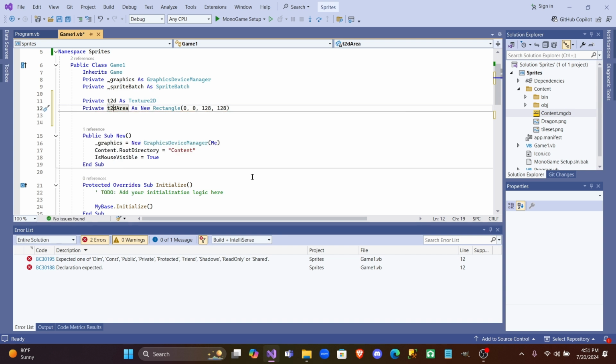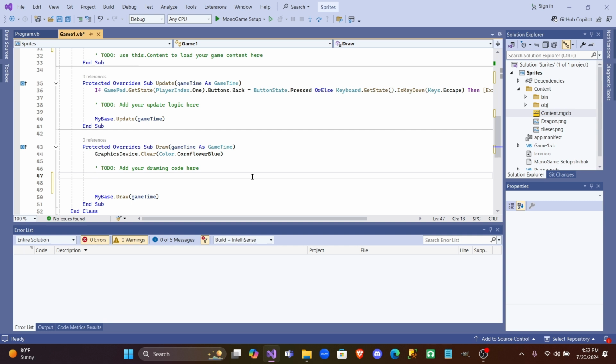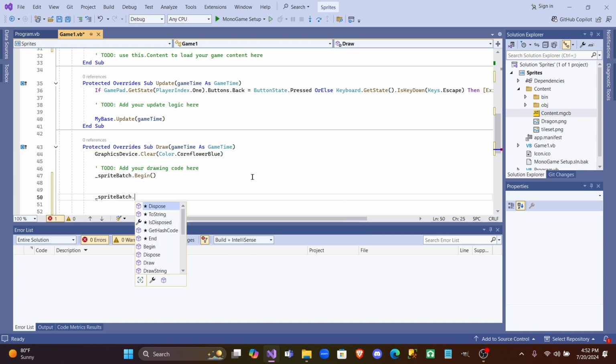Better correct that. So now I have a drawing surface for the image, and I have the image ready to go. So at this point, we can go down to the drawing area. And before we can draw, we need to open the sprite batch. We'll use a sprite batch.begin. And whenever you do that, you're also going to want to close it out. So I'm just going to preemptively add this sprite batch.end.